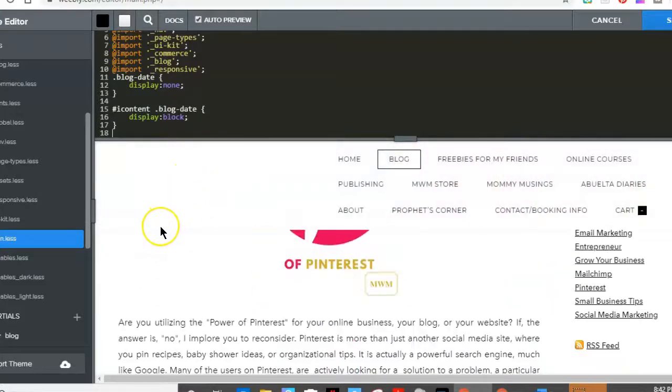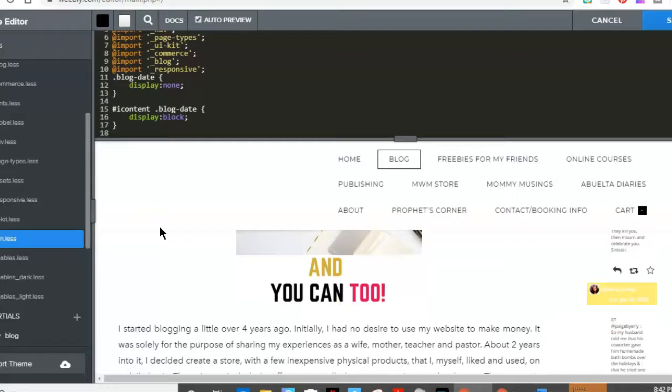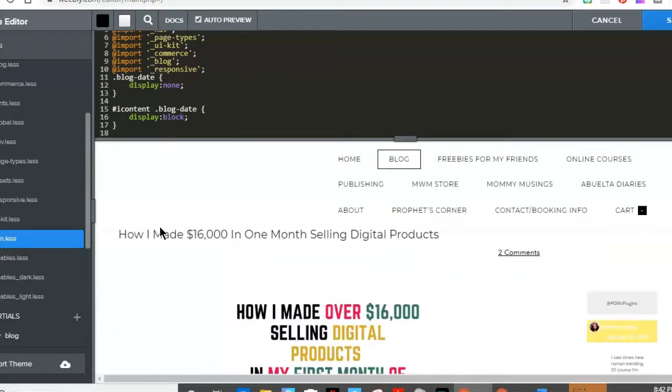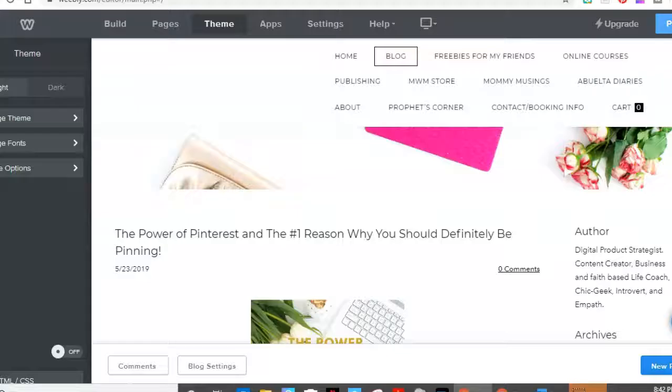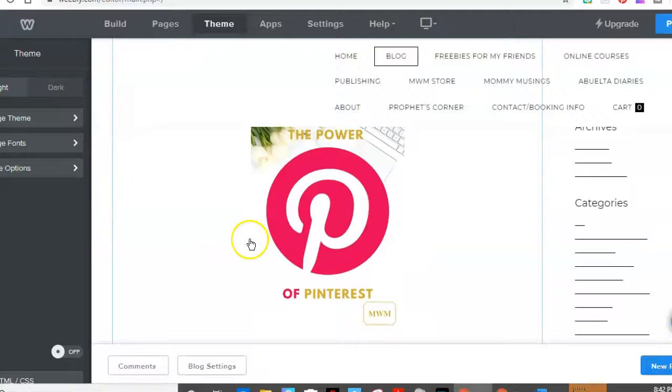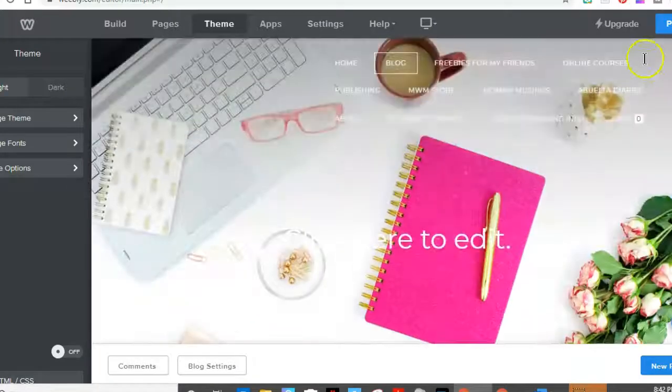And once you have clicked on save, you should see that the dates have already disappeared, but you want to save it and publish it so that when you go back to your live site, the dates are gone. So we're going to click on save and then publish, and then we're going to go to the live site and make sure that they have been removed.